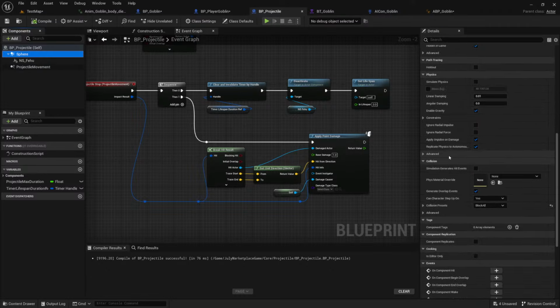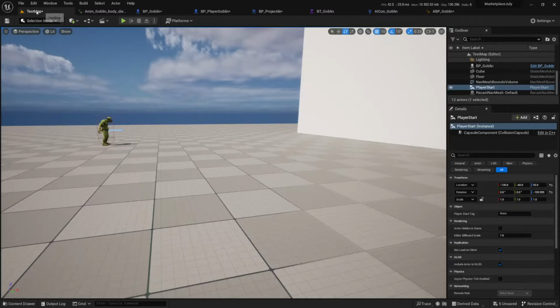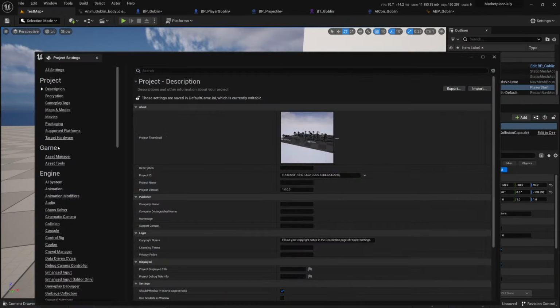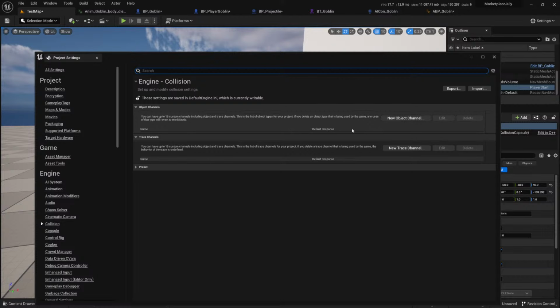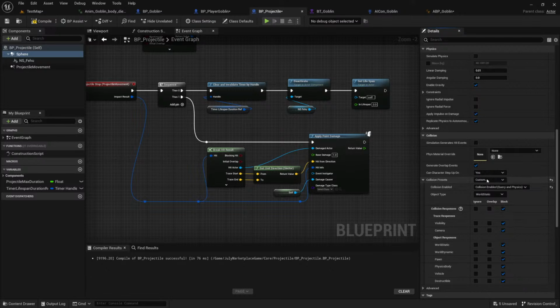Right now here I'm using block all and it's world static, so I'll just customize it. There isn't an object type, so let's create our own object type here in the project settings, collisions, object channel, new channel, projectile, and block. Now in our projectile, where's our projectile? Let's go to custom world settings. If it's not here, let's compile projectile. Perfect.